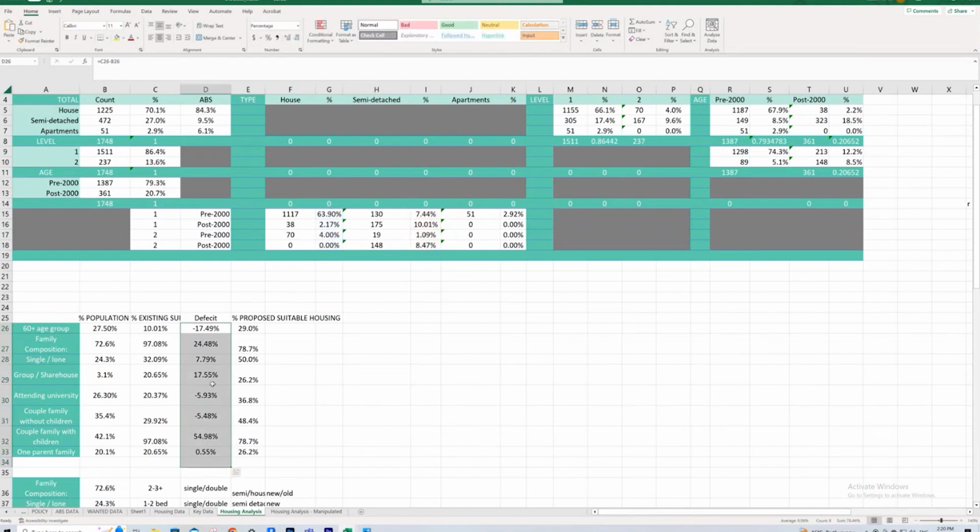This next column is a deficit, based on the difference between the percentage of the population and the percentage of the suitable housing. You can see that for age 60 plus there is a difference of 17.49%, which is quite significant. There are also a few deficits down here for a couple without children and attending university. And of course there's plenty of positives because of the surplus of that one type of house. So that's how we looked at that analysis, and from here you can manipulate this to get a different outcome.